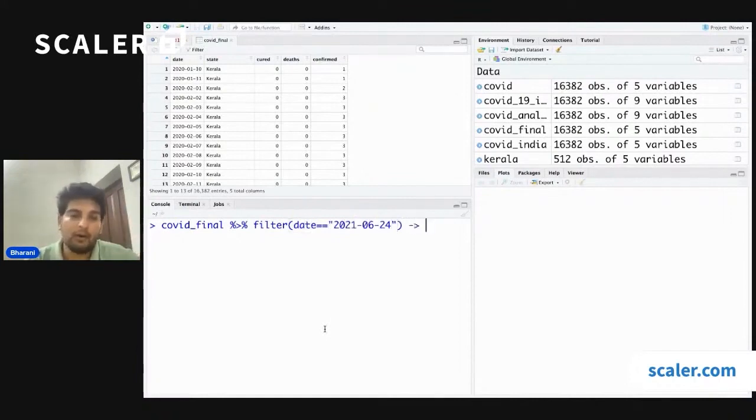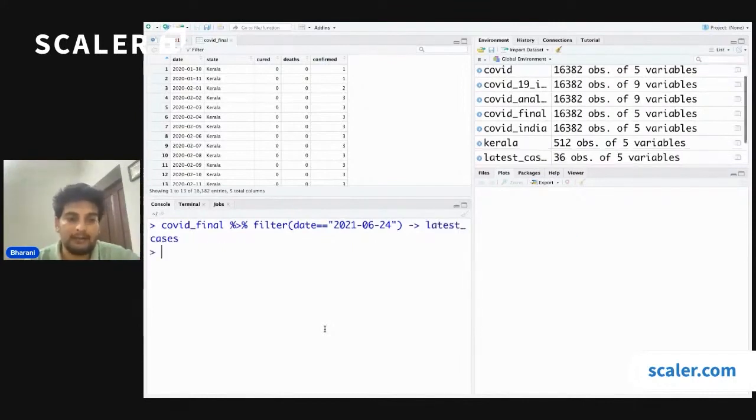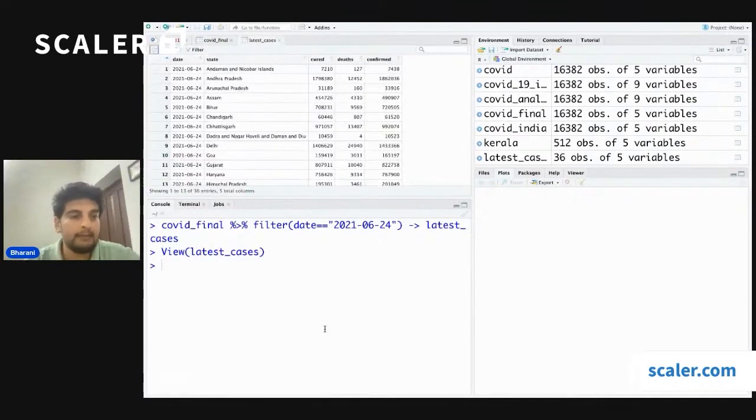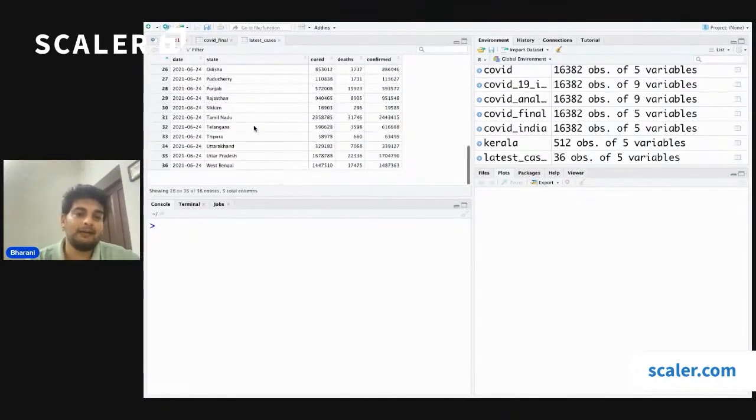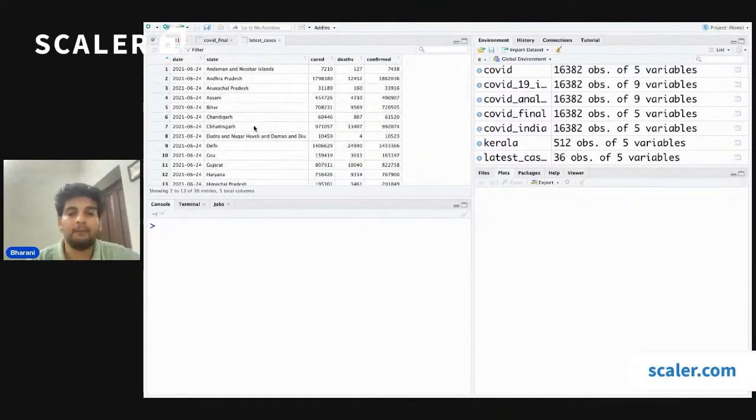And again, I shall go ahead and store this in a new object. I shall store this in something called latest cases. Let me show you this object of latest cases. And as you see, I've got 36 entries, which would basically mean that I've got different combinations of all of the states and union territories over here. And the date, if you look at this particular column, you would see that this is 24 June 2021. So across all the rows, you shall see that this is constant, and the constant value is equal to 24 June 2021. So hope this is clear as well.